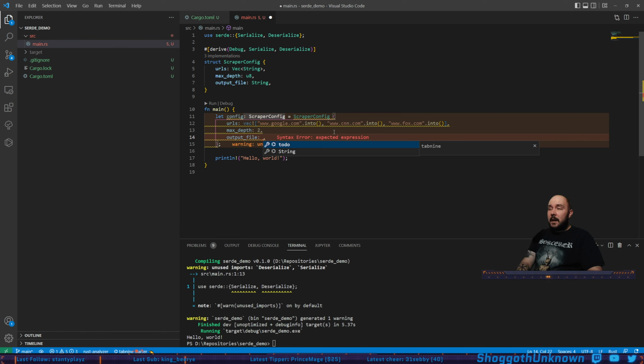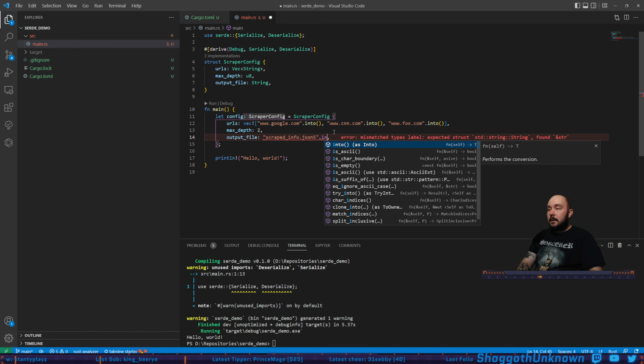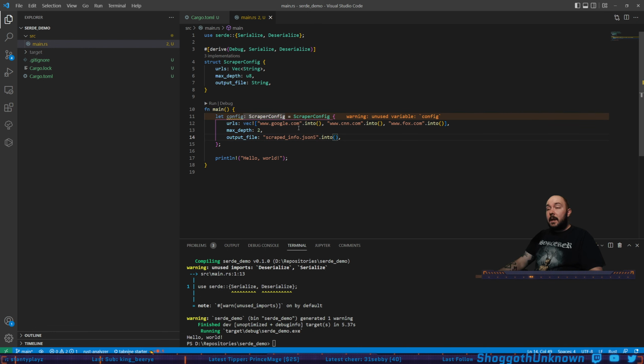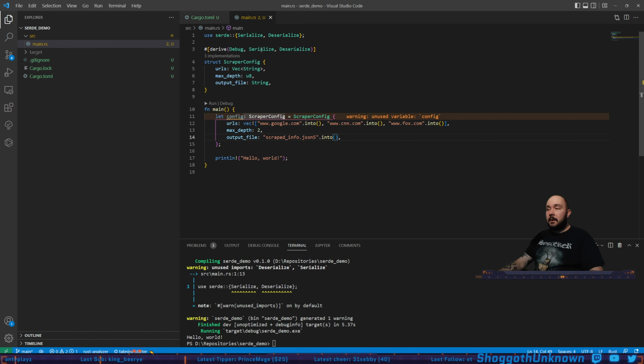So output file is going to be scraped info dot... what format do we want it to be in? I mean, it doesn't matter. We'll just say .txt. Actually, no, we'll say JSON5. Okay, and there we go. So that is our config struct that we've kind of defined up here.